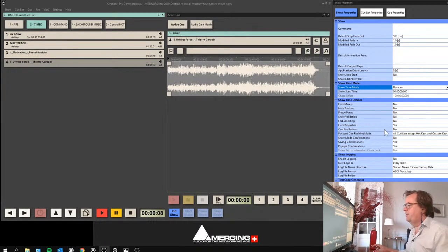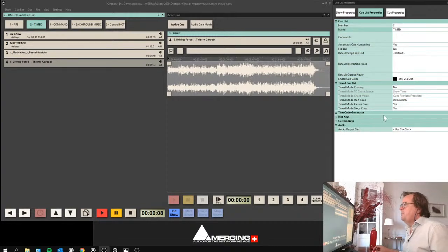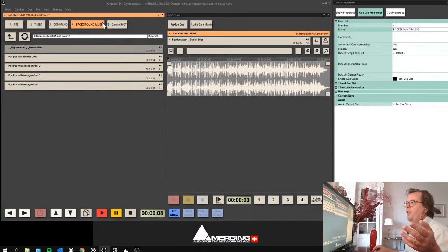And then functionalities, I don't want to go too much into details, but functionality is about validating the show so you don't destroy things and so on and so on. Then this is the cue list property. And here you see that I will have different properties, of course, depending on the type of the cue list.